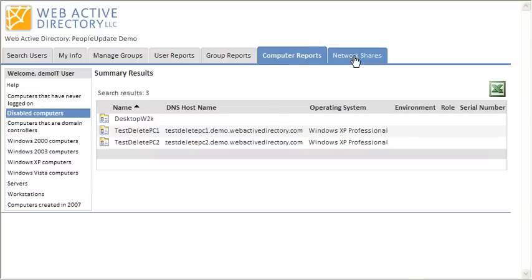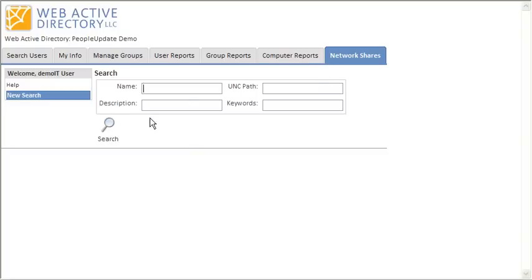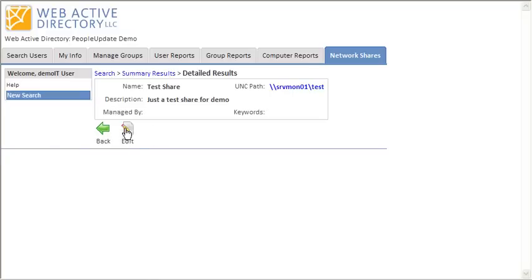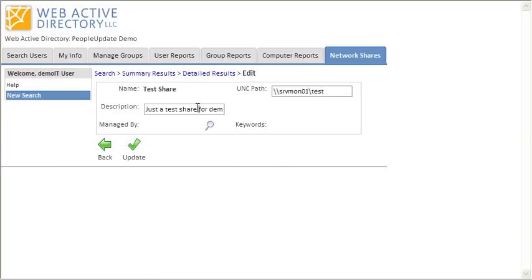Finally, you can actually manage network shares, because the network shares can be stored in Active Directory. If I do a search here and I see the shares that show up, I can actually drill down to a share, test share, and edit it. So I could change, say, the description here and update it. Very, very powerful capabilities for all kinds of Active Directory data management with Web Active Directory's PeopleUpdate solution.